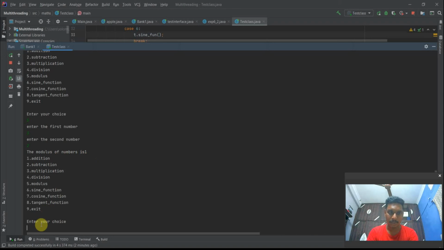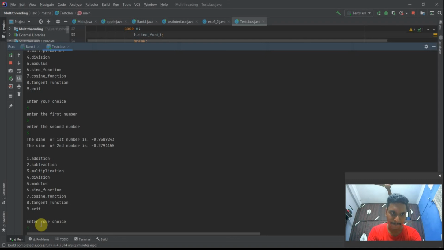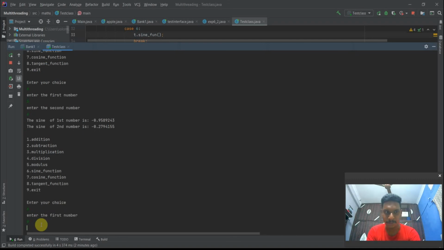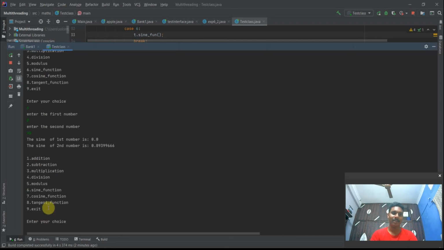Now I'm going to go with 6, that is the cos function. I'm going to enter 5 as the first value, second value is 6, then this will print minus 0 point whatever. Now let's see whether the function is working properly. The sixth one, first number is 0, sine 0 we know, and sine 90 we know. Sine 0 is 0, and sine 90 is 0.893, which is approximately taken as 1.